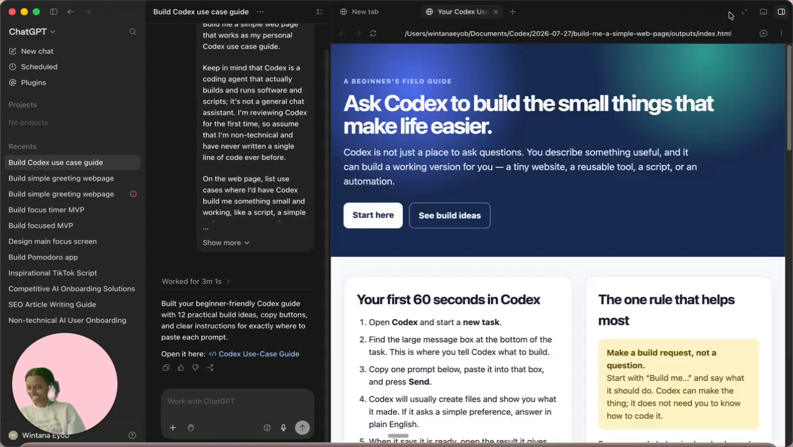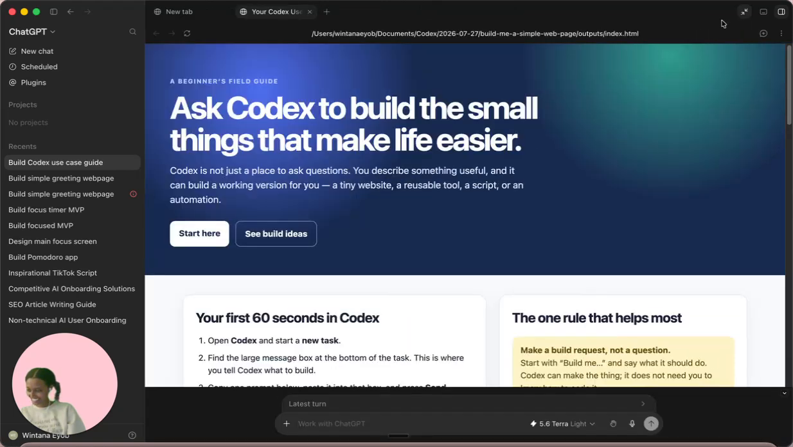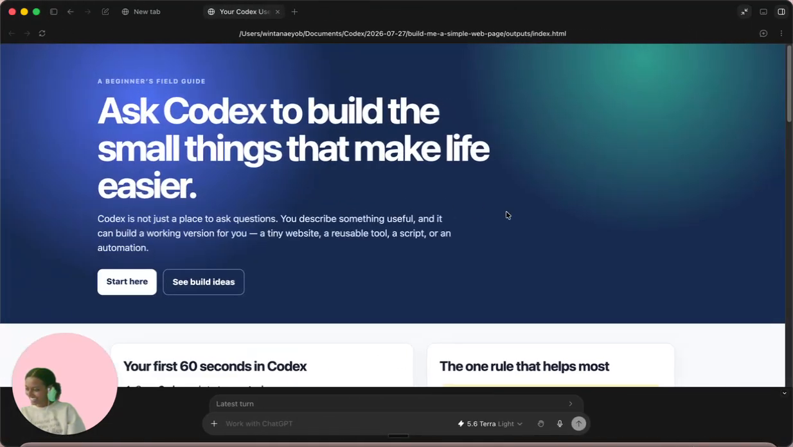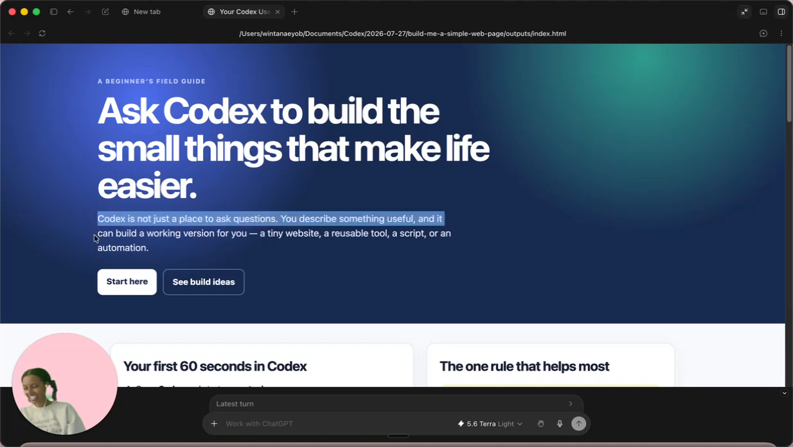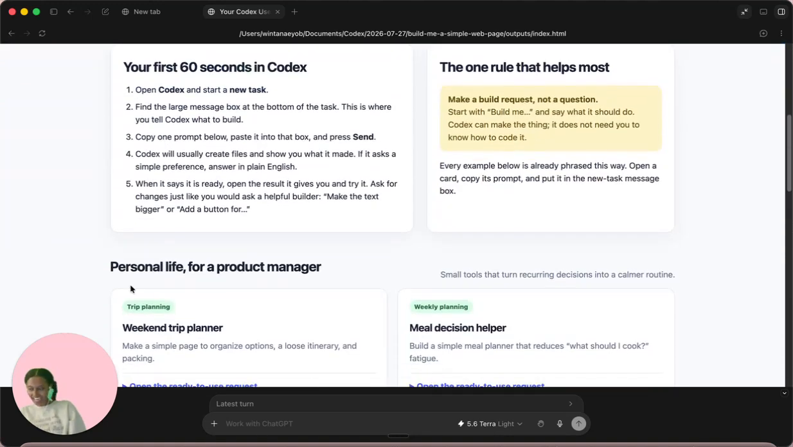Oh, this looks good. Oh my gosh. This looks good. In 3 minutes, you guys. A beginner's field guide. Ask Codex to build the small things that make life easier. Codex is not just a place to ask questions. You describe something useful and it can build a working version for you. A tiny website, a reusable tool, a script, or an automation. I love the colors. Start here. Guys, I love it.